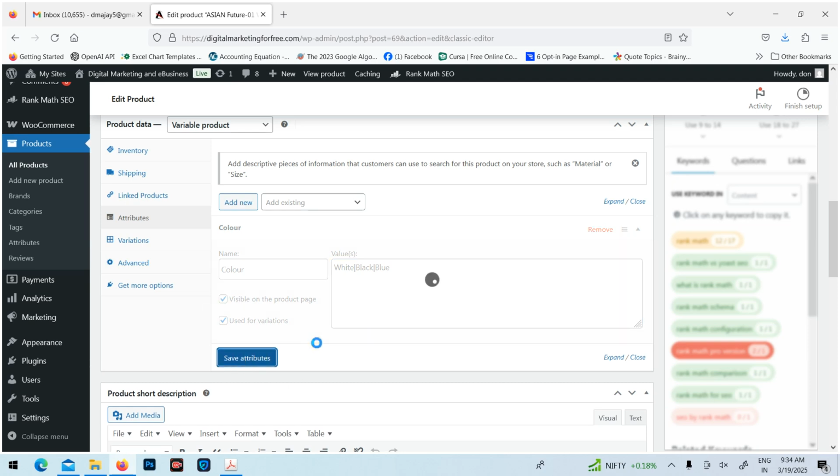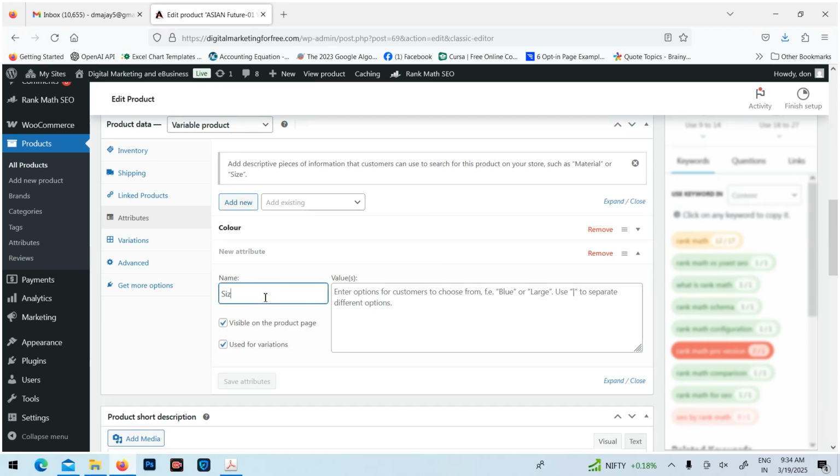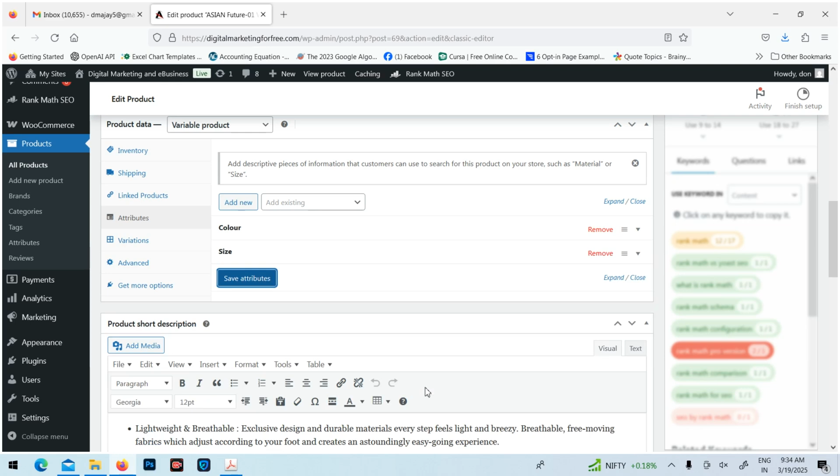Now I just save these attributes. My first attribute has been added as color. The second attribute I am going to add is size. Size may be 8, 9 or 10 in the case of shoes. There may be more sizes also, but I am giving you a demonstration, so I have taken 3 different sizes, and then again save. Once both the attributes have been saved, I will switch to variations.